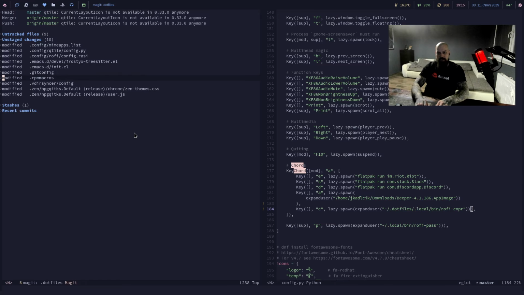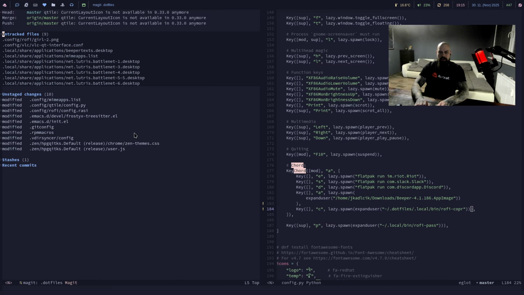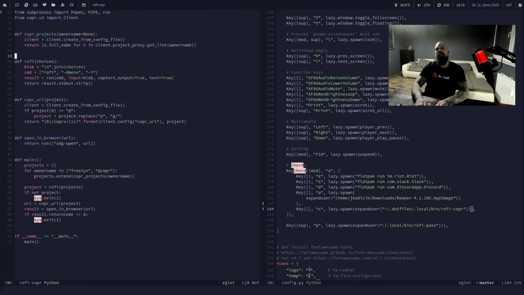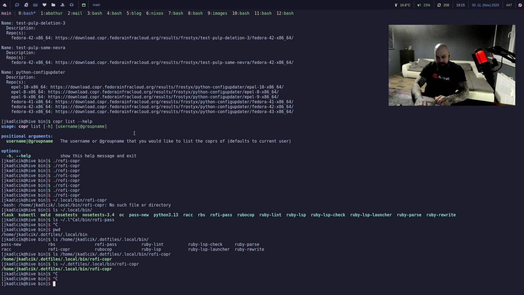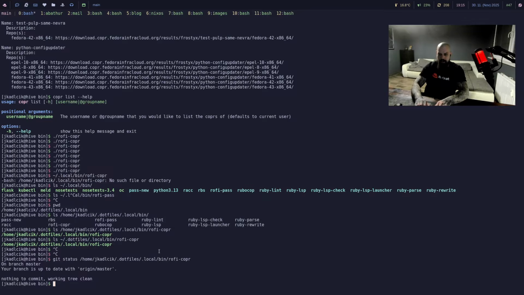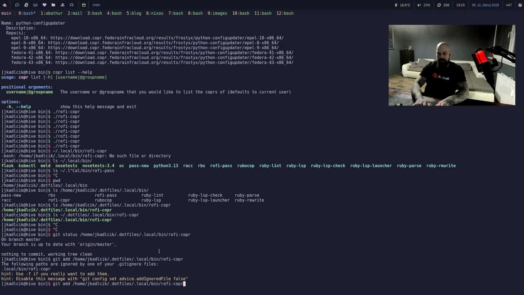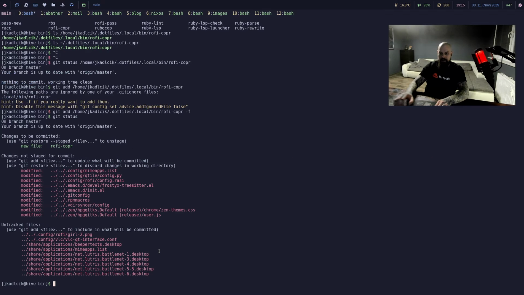We should probably also commit this. So untracked files, Rofi. Why don't I see it here? I think my bin directory is git ignored. That will be it. Git status, this one. Git add, this one. Yep. It is git ignored, so we will do this. Now it is staged, git diff cached.